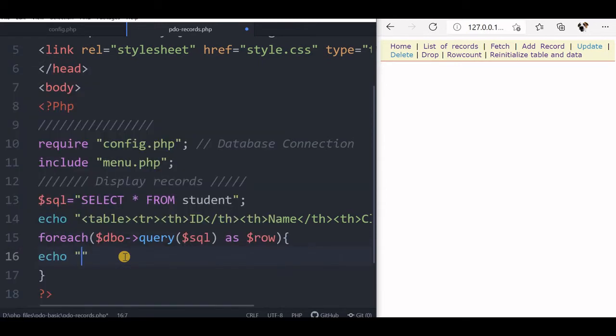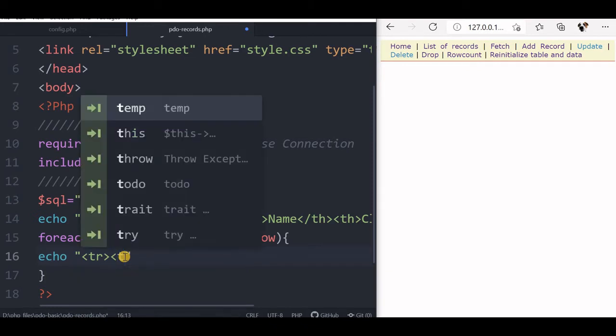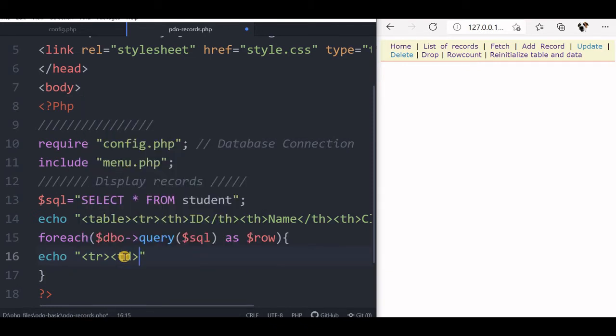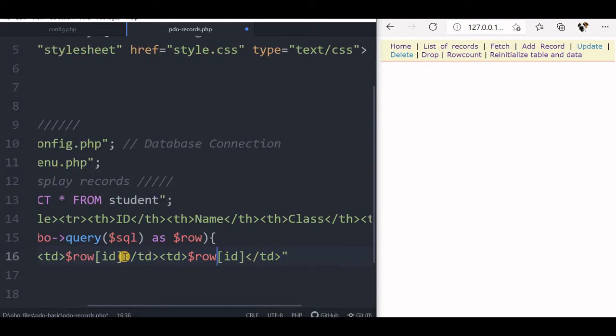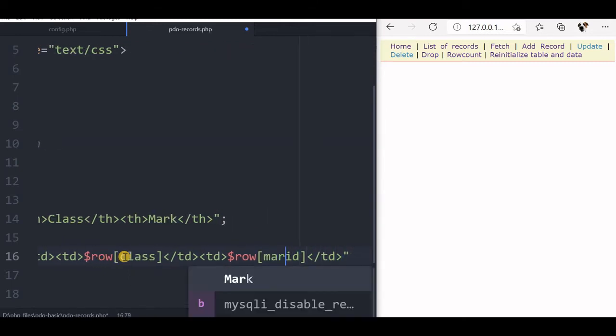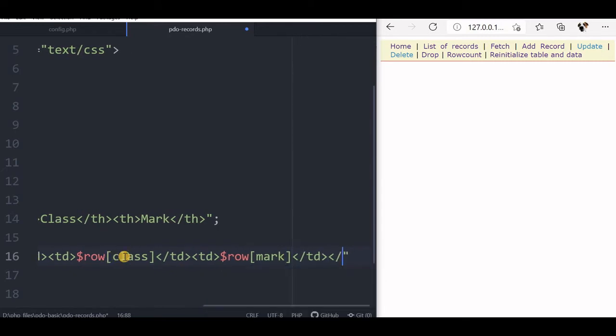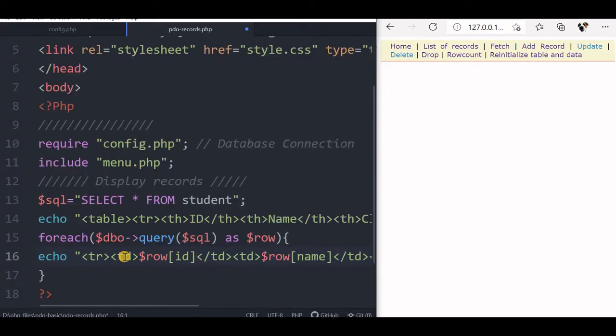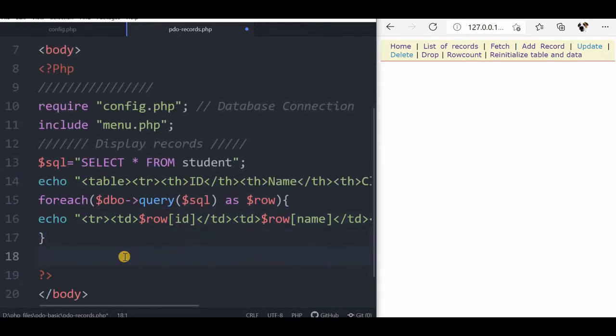I will say echo, first tr. Because it's a cell, I will declare td, these are all HTML. Now I will say row id, and close my cell here. So I will copy this and paste it here. After id we use name, then class, and next is our mark. That's all, we'll close our tr tag and this also. Fine. Now we have not closed our table, so outside the loop, we'll close our table.